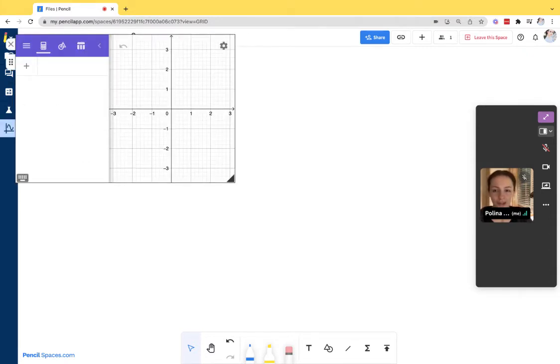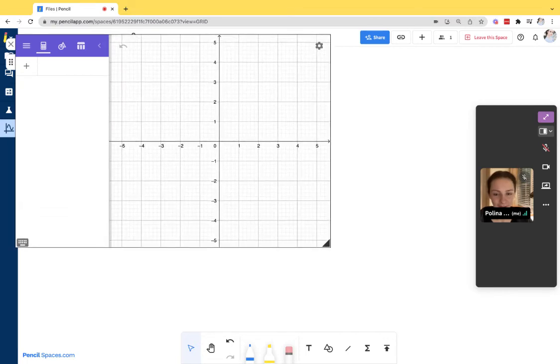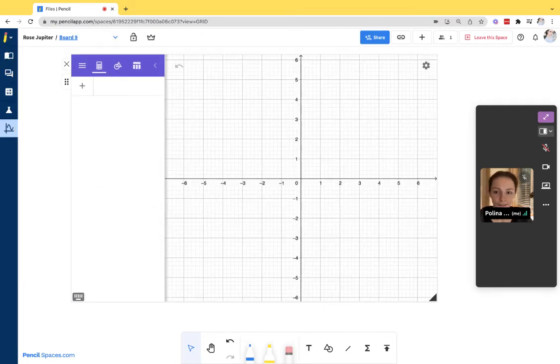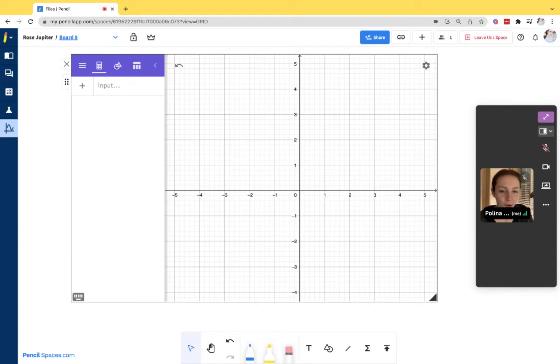Once you open it up, you'll have the ability to resize the graphing calculator at the bottom right corner. When you hover over the bottom right and see double-sided arrows, you can click and drag in and out to resize the calculator. The graphing calculator you see in Pencil Spaces is actually provided by GeoGebra. So if you want to find additional documentation or resources on how to use this graphing calculator, feel free to head over to geogebra.org.